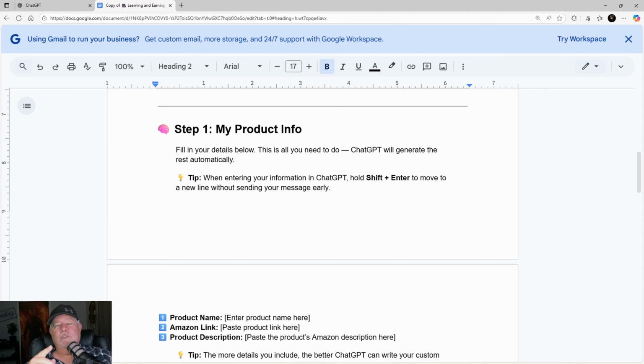Now here's a quick tip for you. Hold down your Shift and Enter button to move down a space when you're in the ChatGPT screen. If you just hit Enter, ChatGPT will think you're done and it will start processing the information you provided it. So if you're not ready yet, hit Shift and Enter at the same time, and that'll move it down a space, and then you can paste more information in.